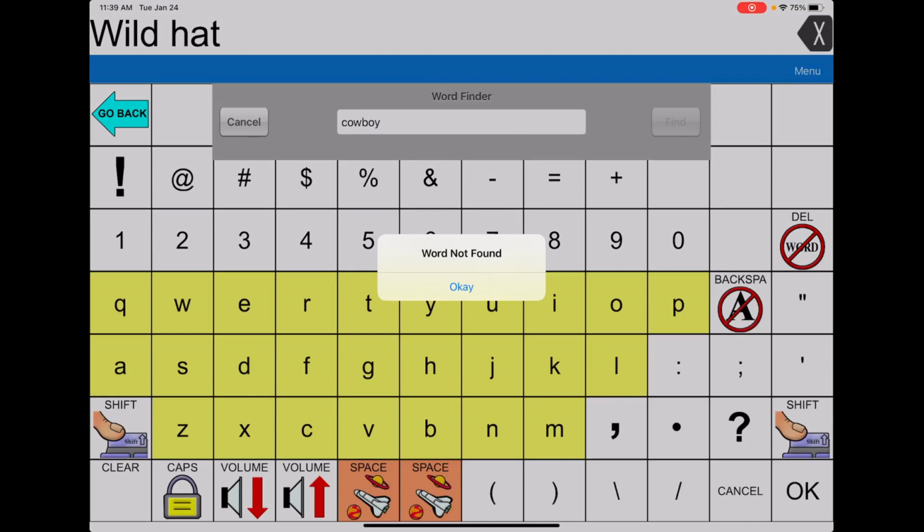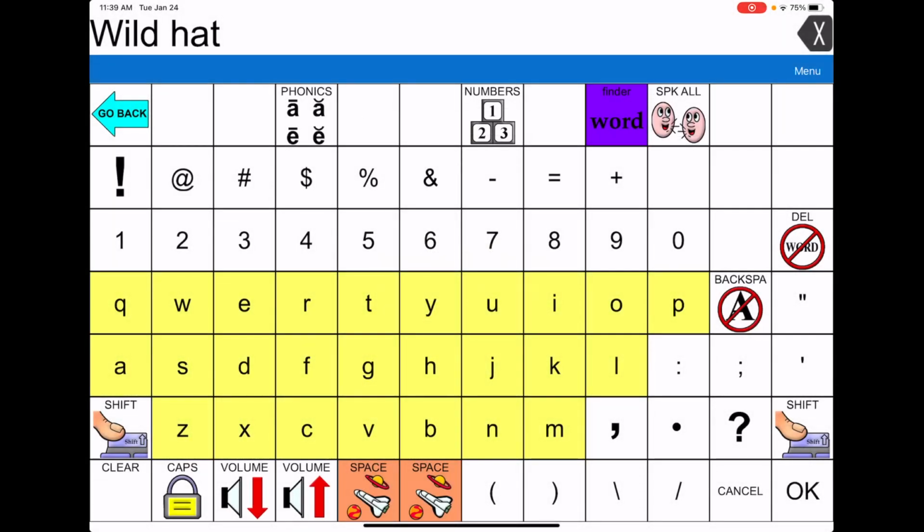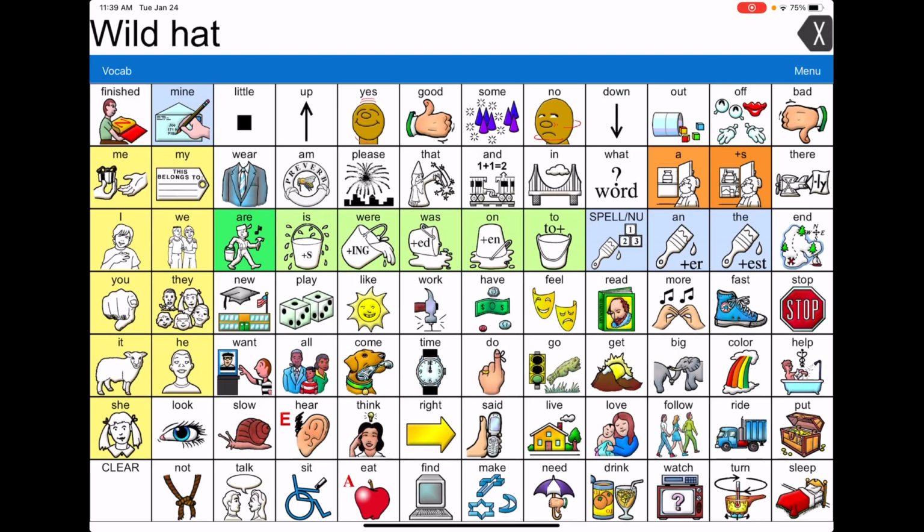And find, and it was not in this device. So cowboy isn't in there. If you wanted to add it, of course, you could add it into your device. So that's on LAMP Words for Life, and I hope that you find that helpful and can go through some of those things with your students.